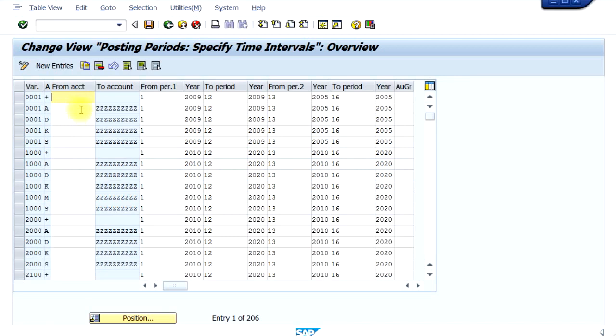So here you can define your GL account number range and say for which GL account number range which periods can be opened. As you can see from here, you can have up to 2 period intervals. So this is your first period interval. In this example, it's from period 1 2009 to period 12 2009. And you can have a second interval, period 13 2005 to period 16 2005. When they say period 13, that's your special period. Anything more than 12 is called your special periods. And as we saw earlier, you can have up to a maximum of 4 special periods. So usually in this setting, you assign a normal posting period range in the first range and a special period posting in a second range.